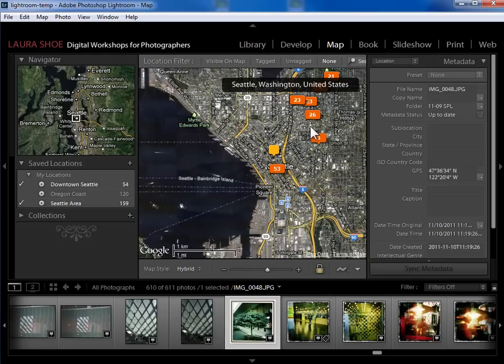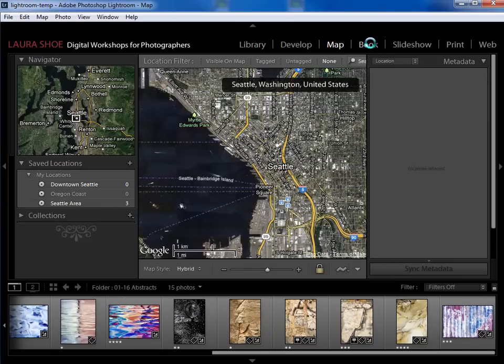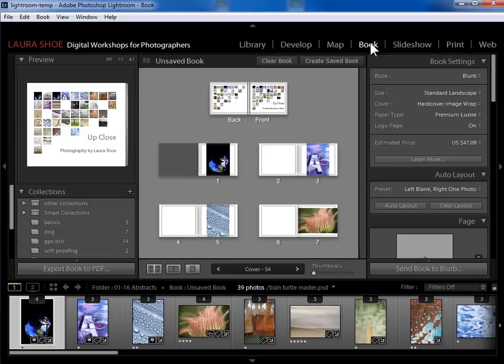Okay, let's go ahead and jump to the brand new book module. Before I do that, I'm going to go ahead and go into a different collection of photos here. So I'll click on book. The book module is a very powerful new feature that allows us to design and upload books to Blurb, which is a company that makes photo books, and also allows us to design and export PDFs. You may want to create PDFs to send to other manufacturers or to put on your iPad, etc.